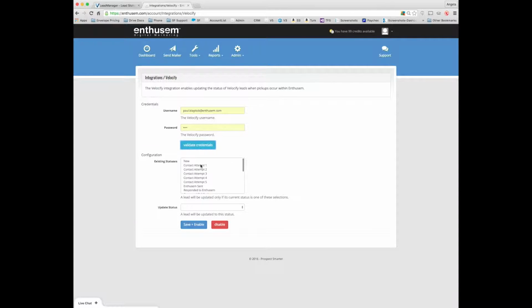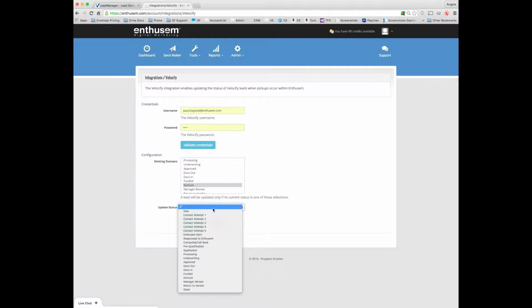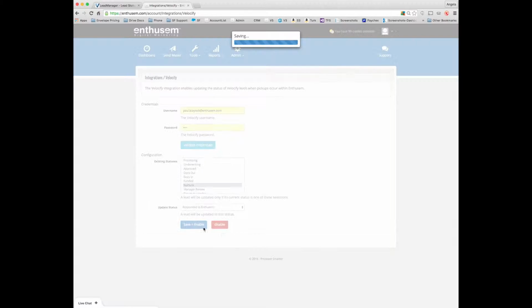So I'm only going to select the statuses that if a lead is in that status and they enter their code, I want it to change to whatever status we put here. And this is going to be completely up to you. And then what status do you want it to update to? We're going to choose Responded to Enthusem and hit Save and Enable.